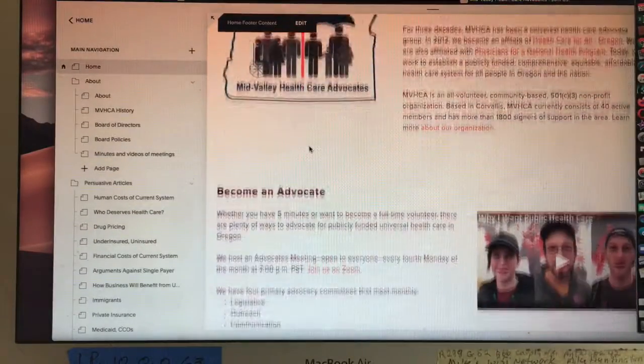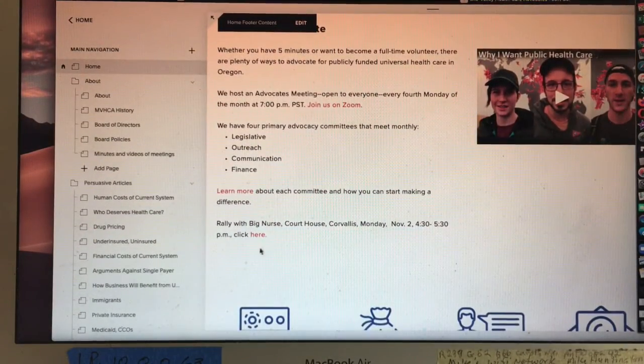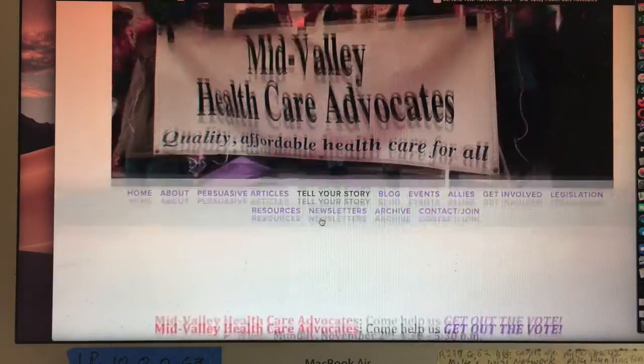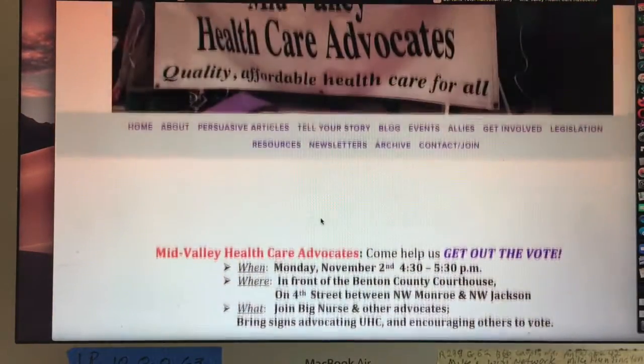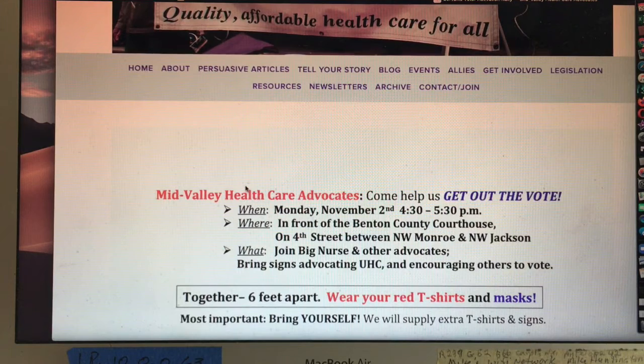I hope I didn't upset this link down here now. I know it's going to kick us out, but I'm going to click on that and see if it takes us to the right place. Yeah, it's still there. Okay. Well, that's sort of a quick overview of how to navigate the Mid-Valley Squarespace website and to edit.